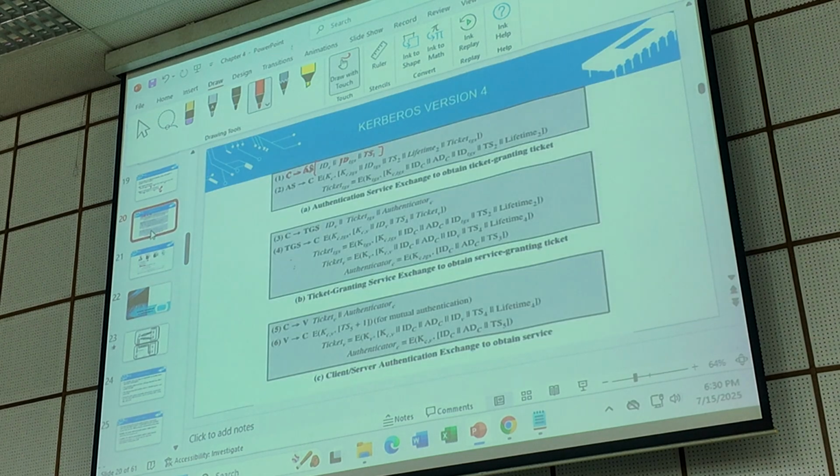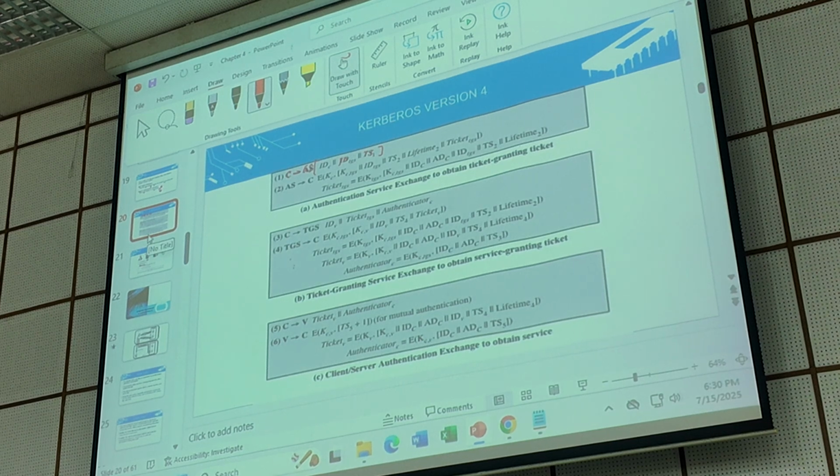Understand now? So what is the function of Kerberos? It's for authentication purpose. Okay.